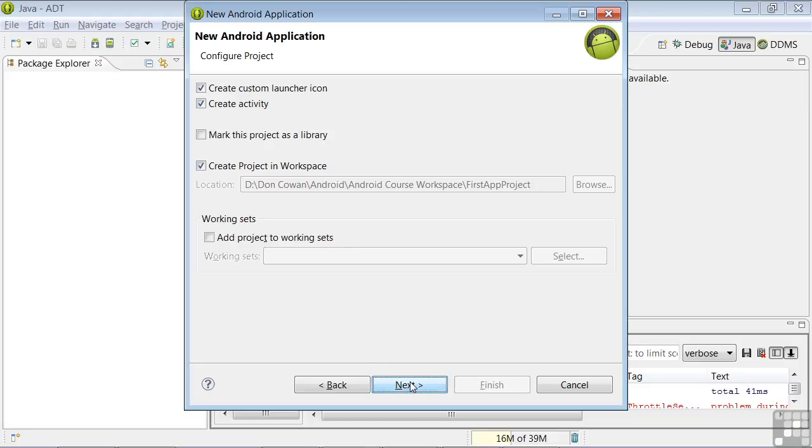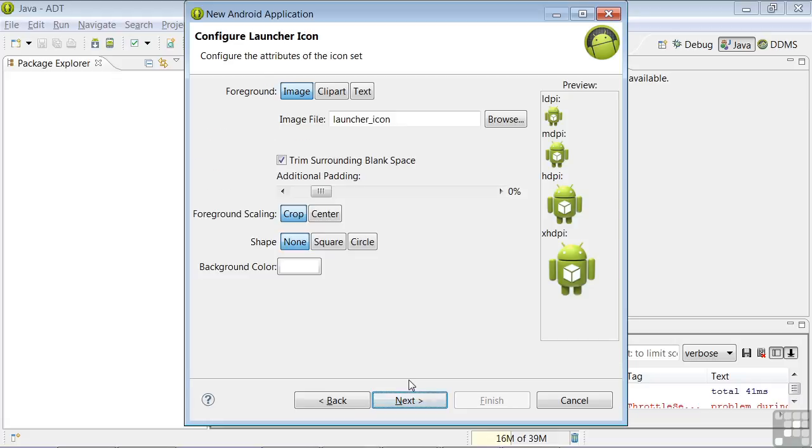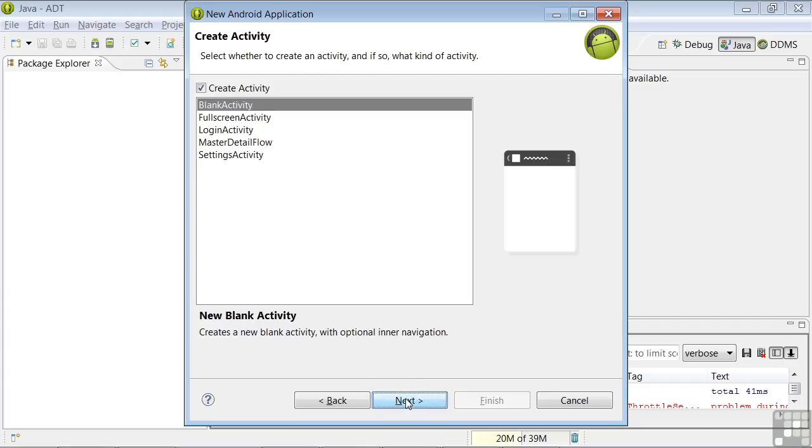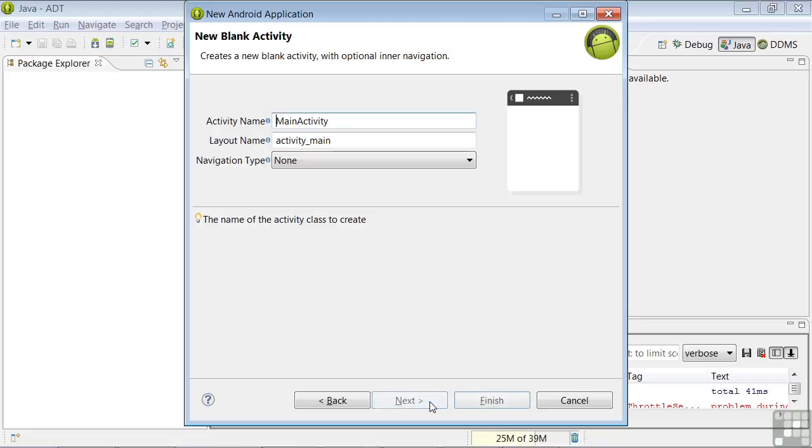And we'll click Next. This screen shows how the launcher icon is being configured. We'll leave it the way it is. You can always create custom icons later, and we'll look at that in a future lesson. So click Next, and choose the blank activity. Next. And this screen gives us the option to change the default names for Java and XML layout files that'll be created. But we'll just leave them as is, and click Finish.